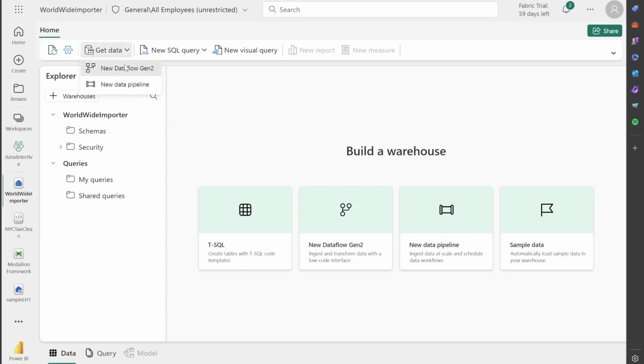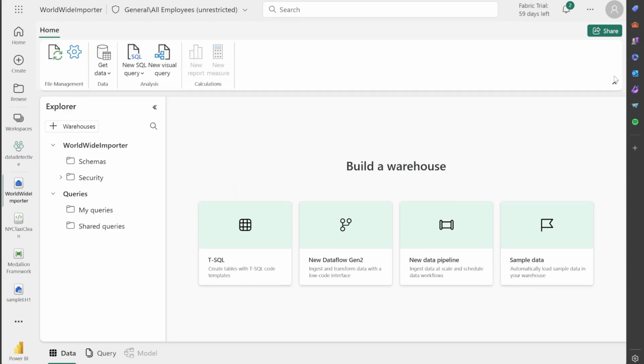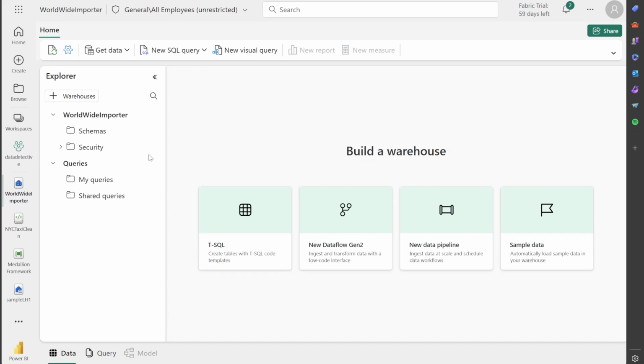Now I can get data through new data flows or pipelines. I can also work with notebooks and send it to the warehouse. I can create new SQL queries with this and new visual queries. We'll do that in a later demo, but this is where we can create those objects, right? And this just expands the ribbon so I can see this in full view.